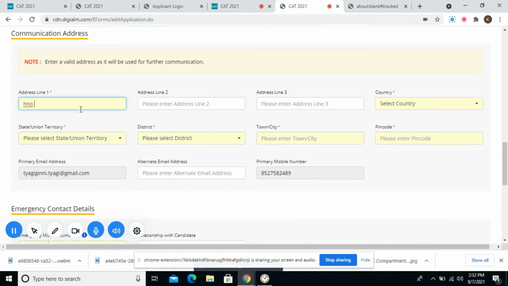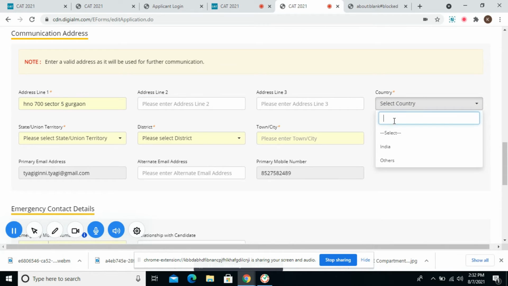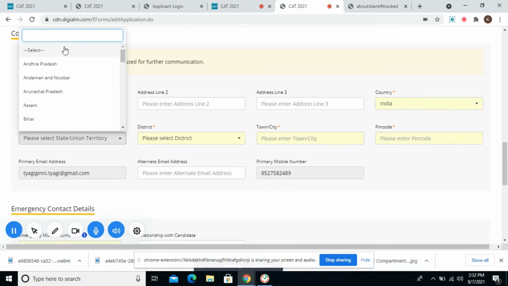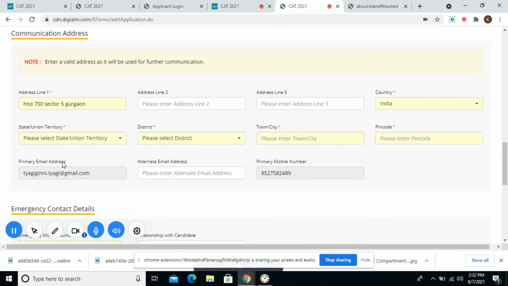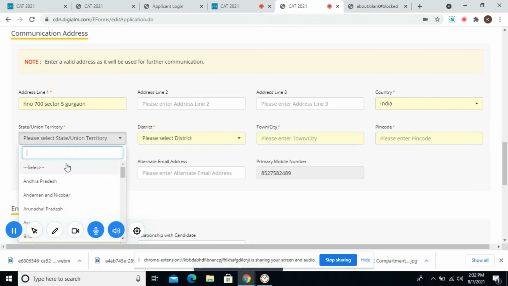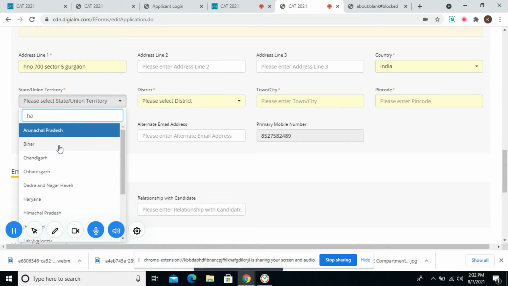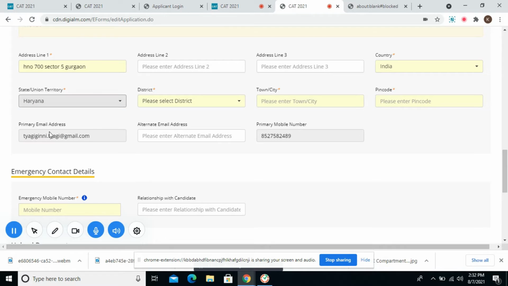Next, enter your address details. Make sure you're entering the correct one only. Enter the country name which you're living in. Enter your state name here, district, your city name, which is almost the same as the district name only, and your pin code.